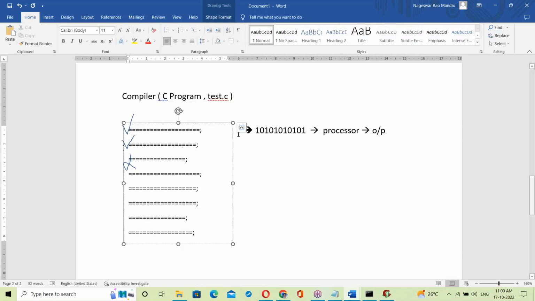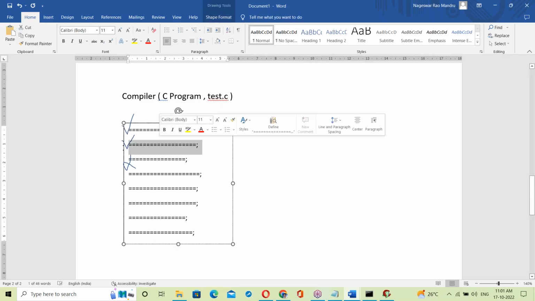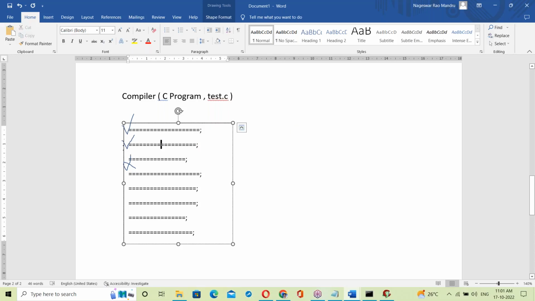Suppose the first statement is correct. Even if correct, it won't convert into binary code. Next, checking the second statement. The second statement is also correct. Even if correct, it won't convert into binary code.